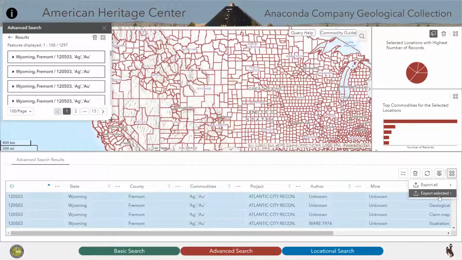And now we can click this button on the end with the 4 dots, and hit Export Selected, where you can export to either a JSON file or a CSV.